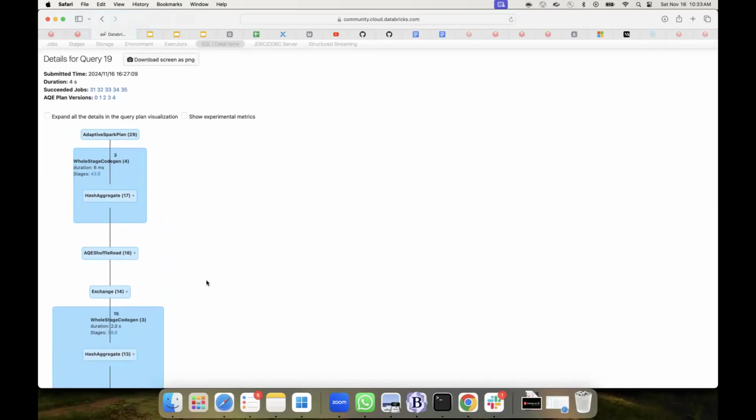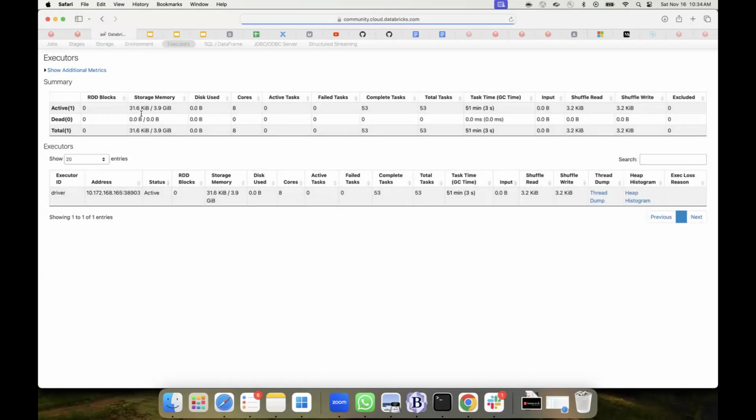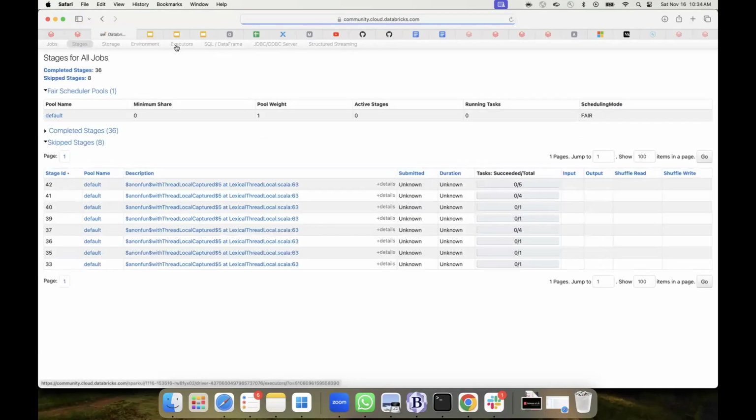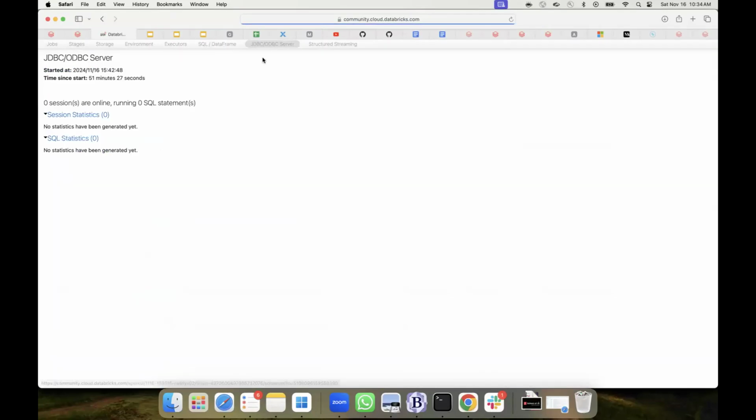Because every time you shuffle the data, there is network IO involved, the CPU involved, and obviously the time, it will take more time to do that. Right? So when you talk about troubleshooting, you have to talk about these things. Okay, SQL, I think the important ones to look at here are stages, executors, SQL. This JDBC is all fine, not now. If you are doing streaming, your streaming things will come here when you run a streaming job.